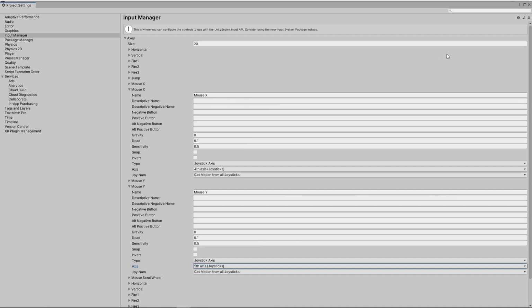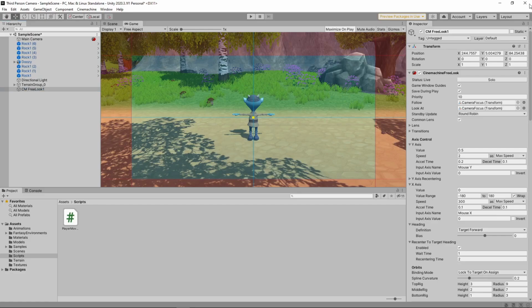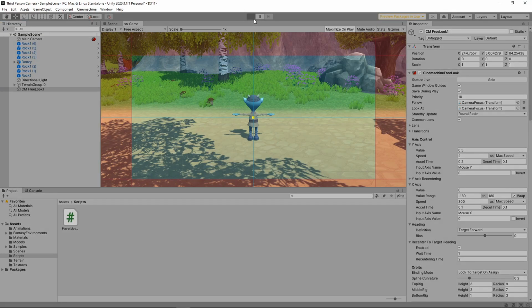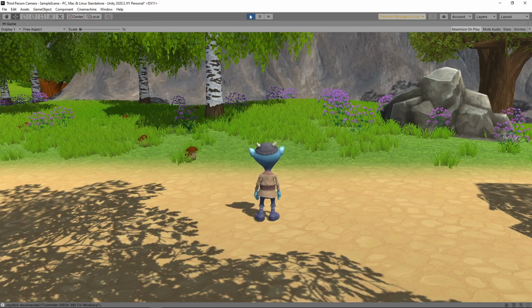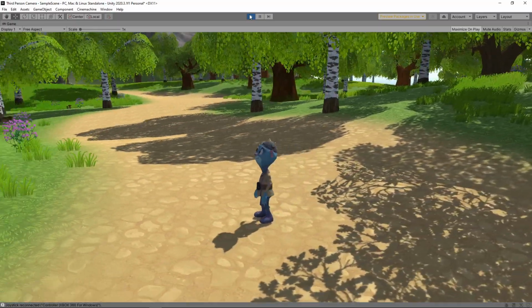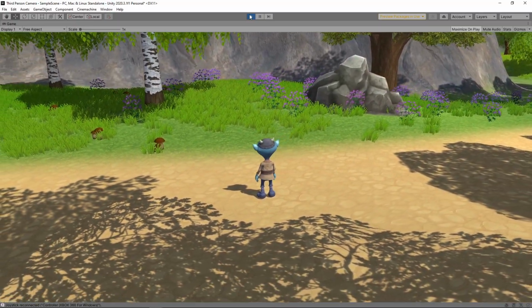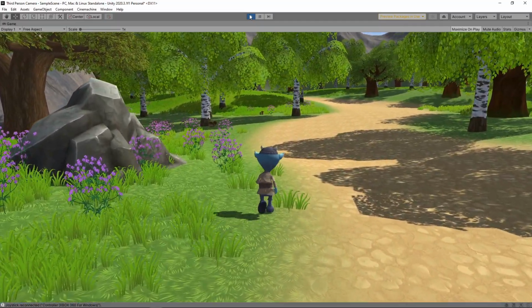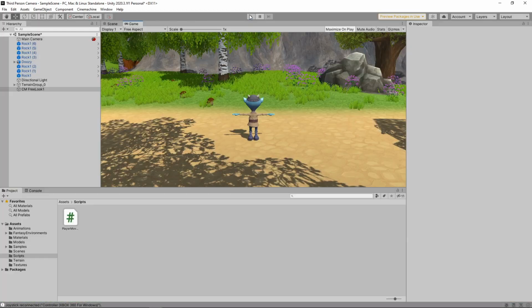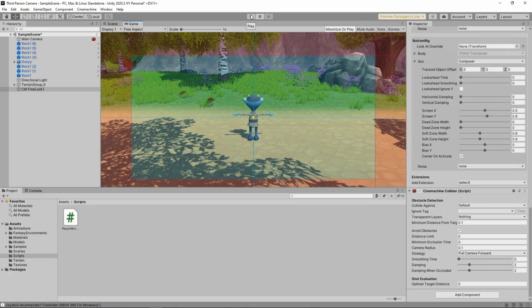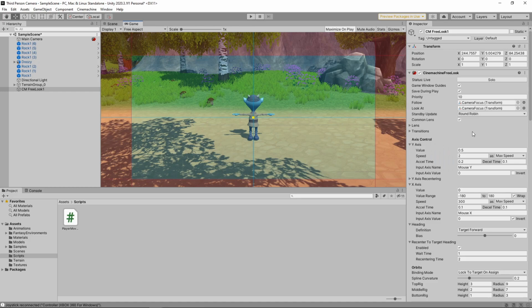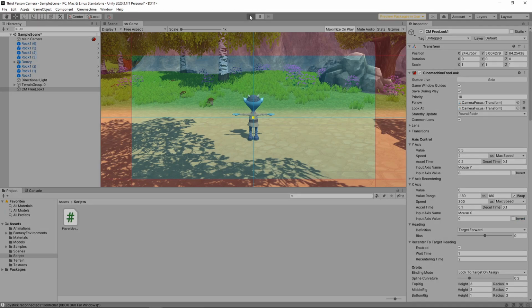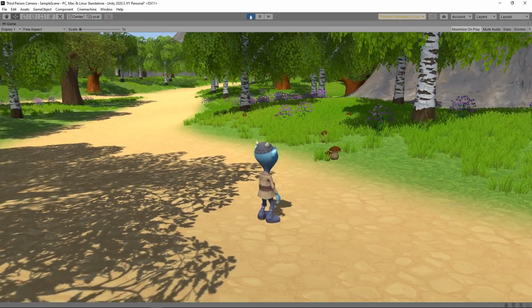Let's press play to try this out. Now we can control the character and the camera with a gamepad. You may find that the camera turns the opposite way to what you'd expect. If it does, you can invert the direction by deselecting the invert checkbox on the axis. Now the camera will orbit in the opposite direction.